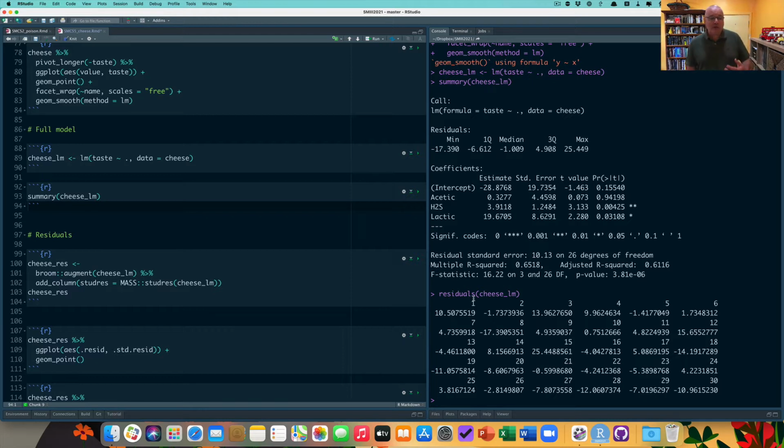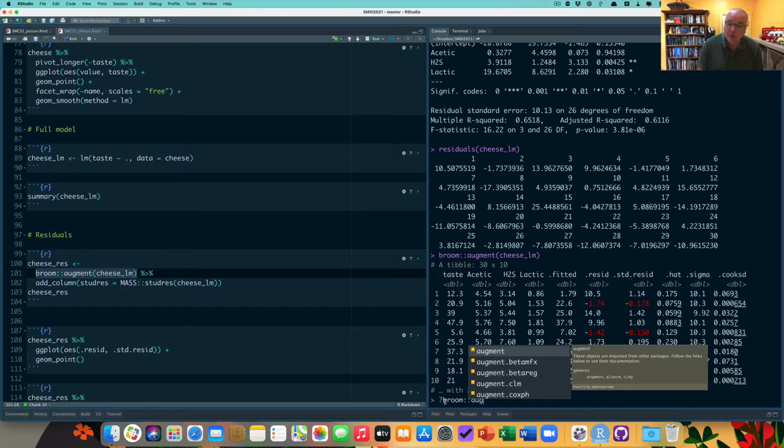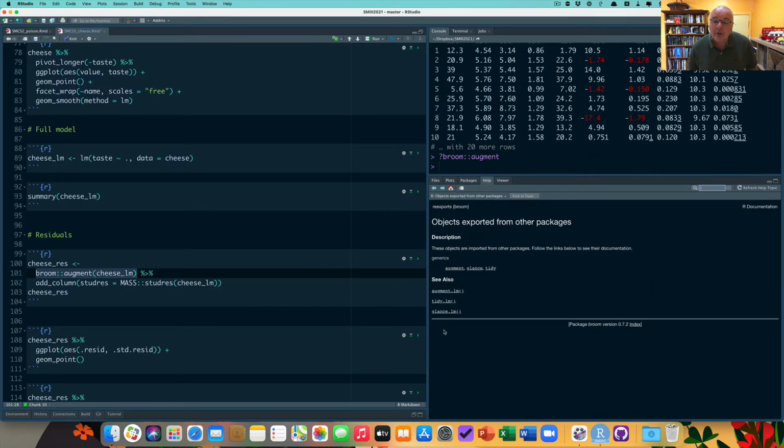There's another command that will get you standardized residuals, but I really like, we've used broom before, we used broom tidy and broom glance, here's the third one, called broom augment. When you run this, it augments your data frame. It takes your data frame and adds the fitted values, residuals, and standardized residuals. The hat column is your leverage. You've also got sigma, which we'll look at in a second, and Cook's distance. If we just quickly run augment, it'll come up and show you the different ones.